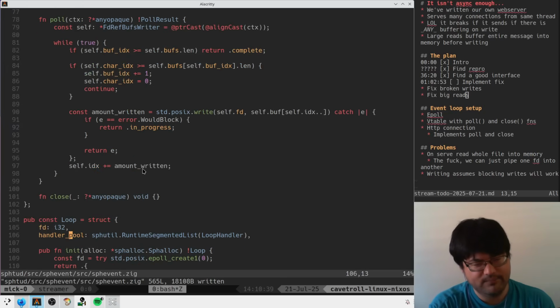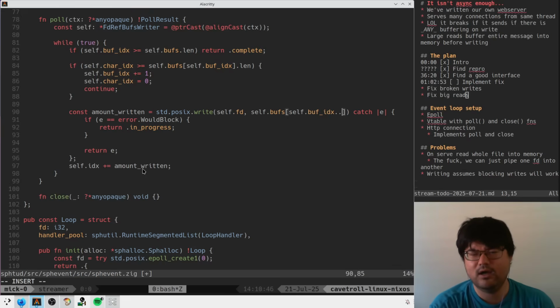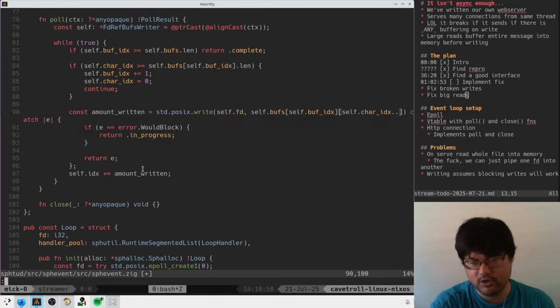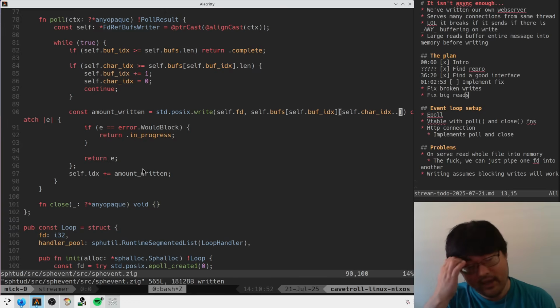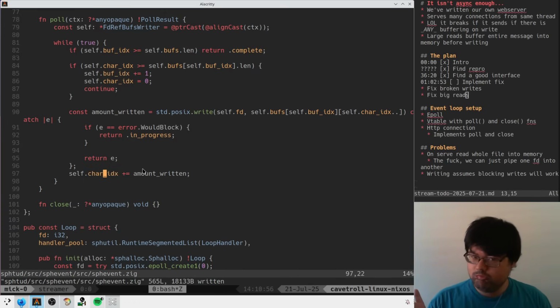Now here we're looking at buffs at buff index from char index onwards. And then we increment the char index by this much. Pretty fucking sick.